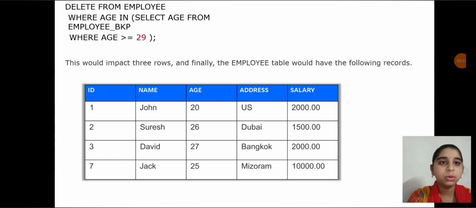This would impact 3 rows, and finally the employee table would have the following records. Here we can see the ages 20, 26, 27, 25. It will display only ages less than 29. It will delete all the ages greater than 29.